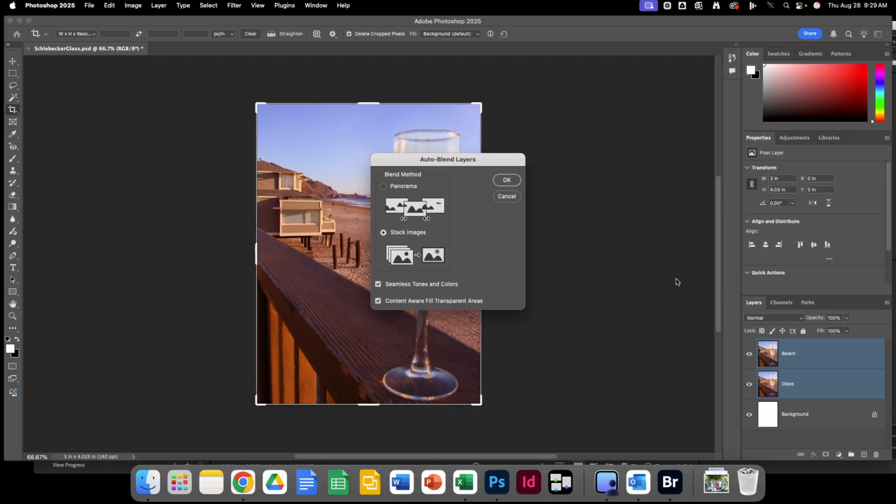Select Stack Images and Seamless Tones and Colors if it's not already. So this is what you want to have selected. And make sure content aware filled transparent area is not selected. So we're going to click on that. Okay, and then it didn't say anything about the seamless tones and colors, so we're going to leave that just the way it is. And we're going to hit OK.